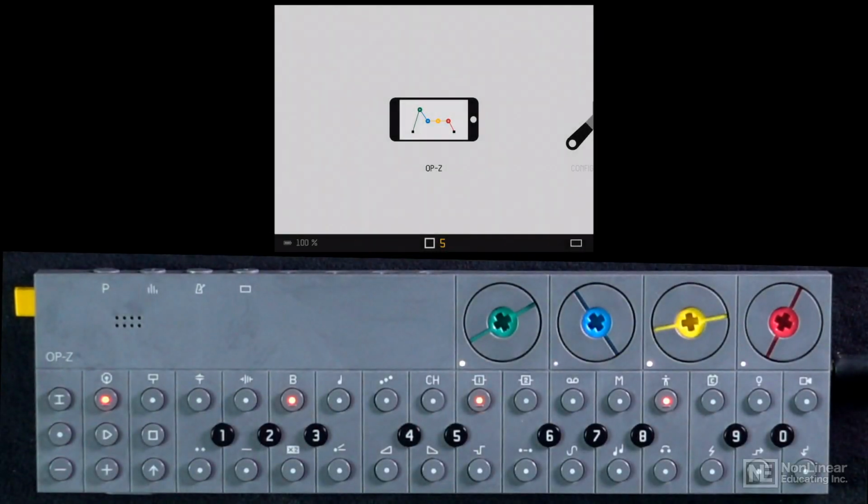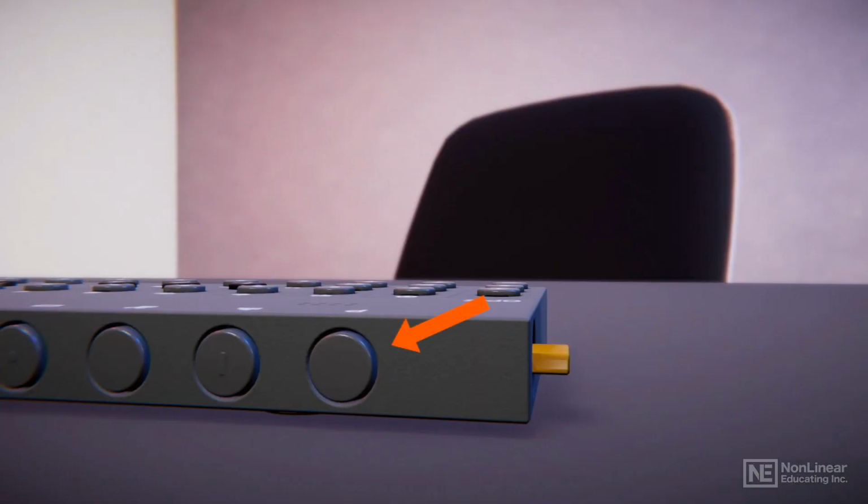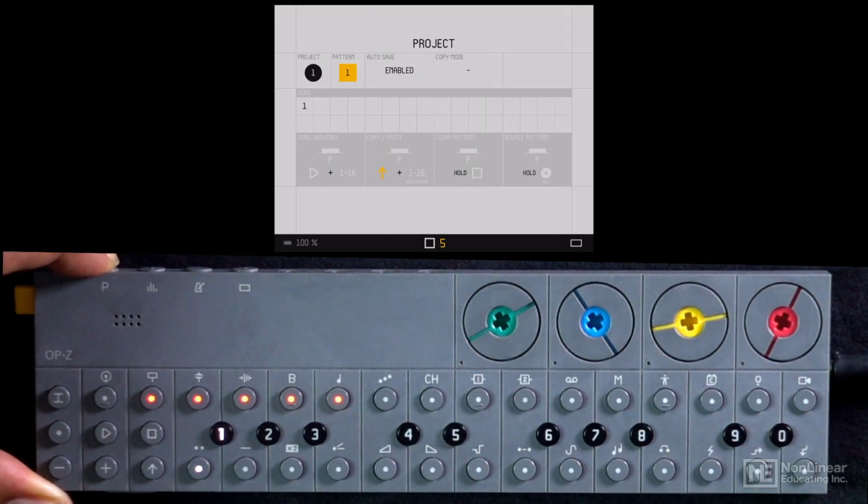So now that we have the OPZ app open, we're going to get a lot more visual information in terms of what's going on. So let's just examine the OPZ's overall structure before we start making some content. Within the OPZ, we have projects. If I hold the project button up here, we're going to discuss projects in more detail in the next video, but the OPZ has 10 different projects.